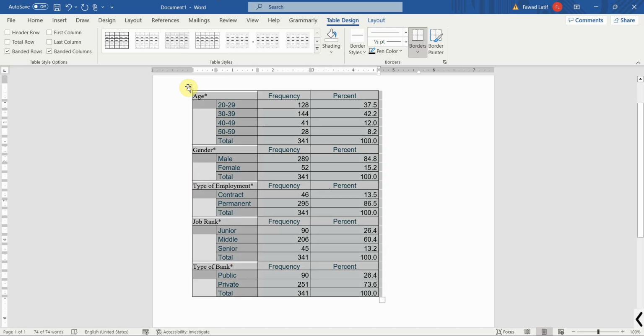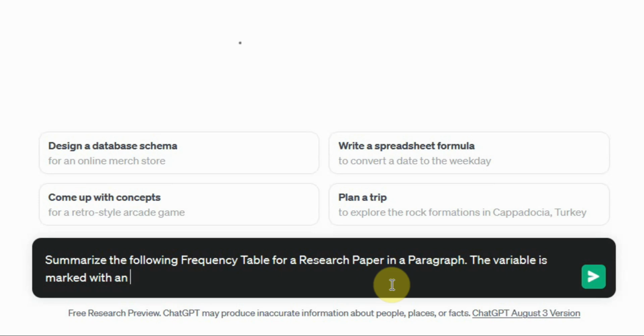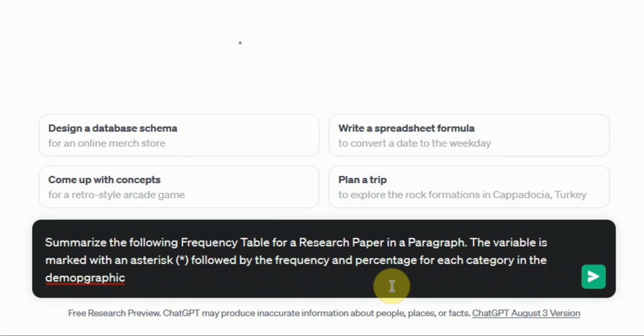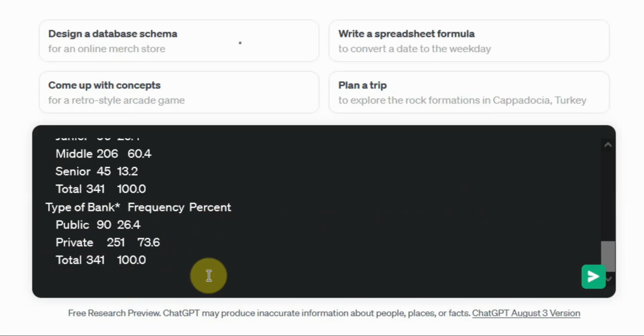Let's copy it again. The variable is marked with an asterisk or like this, followed by the frequency and percentage for each category in the demographic variable. Now give your table and press enter.